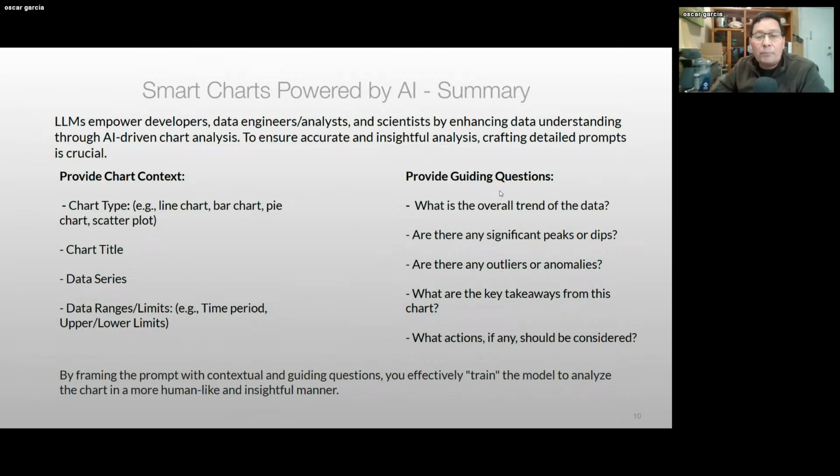So by framing the prompt with good context and guiding questions, we can train the model to analyze the chart in a more human-like understanding and present back to us some information.